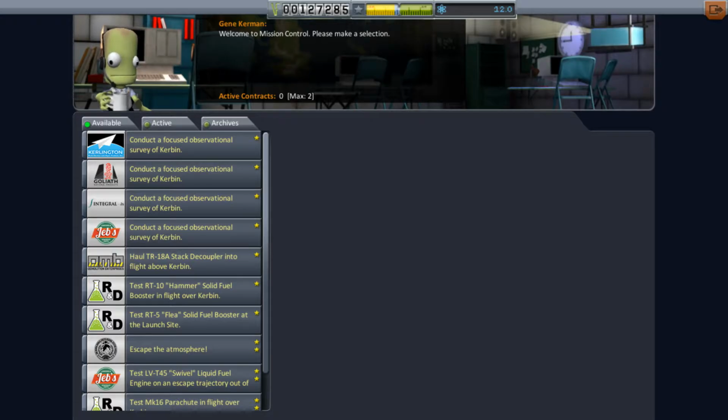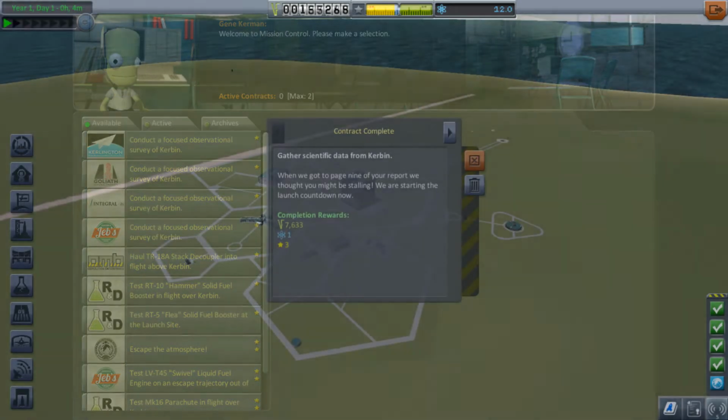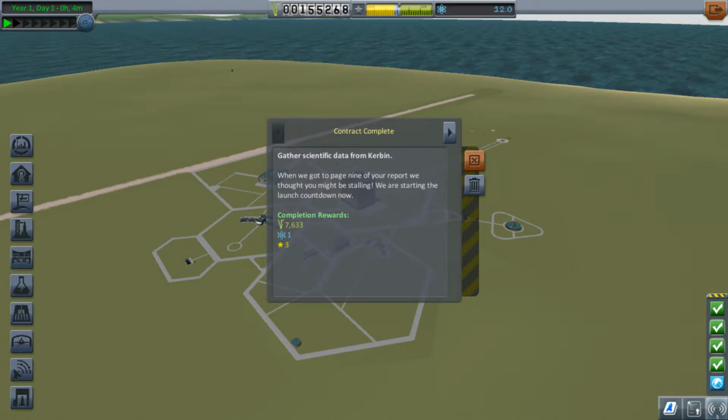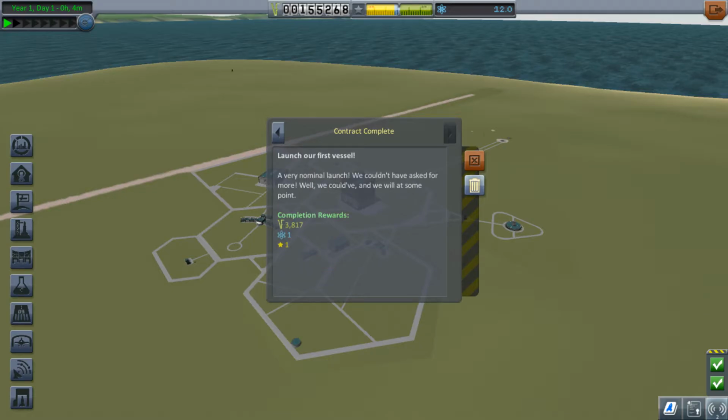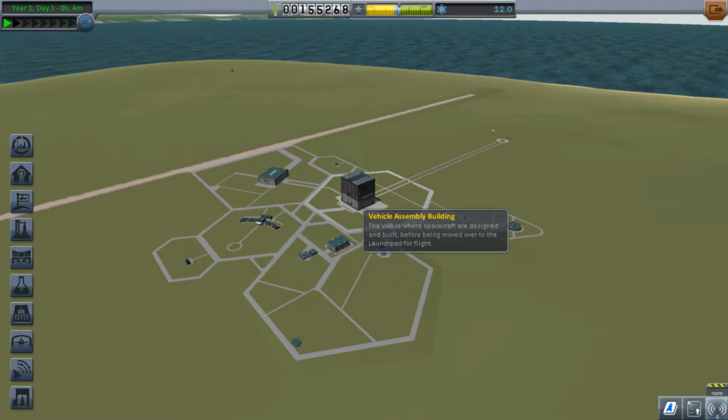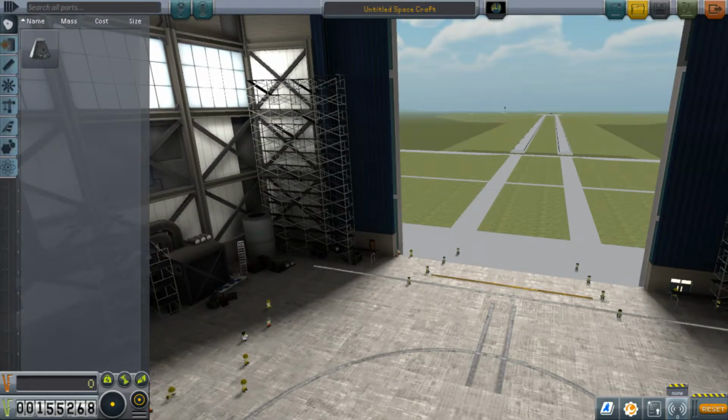Okay, I'm gonna figure out what we're gonna do with those contracts. Alright, well, let's, I guess, accept some of these things. Or did we already accept them? Yeah, we already did it. Okay. Vehicle assembly building. So, I accepted some contracts. And I guess what that was before were just contracts I completed, or whatever.